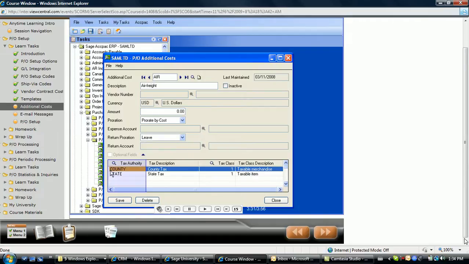In the Taxes section at the bottom of the window, enter any tax authority where tax is factored in the price of the additional cost. Any included tax amount is removed if the item is returned. Also, specify the appropriate tax class code corresponding to the tax authority.